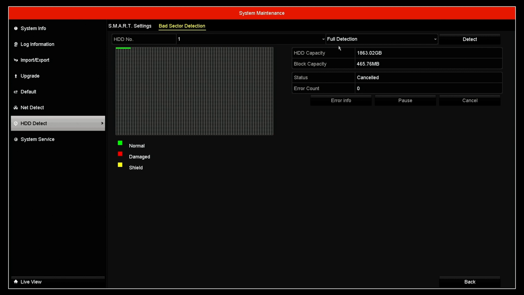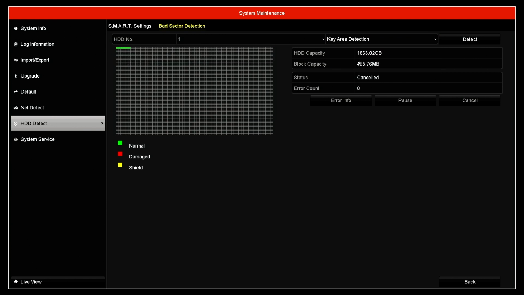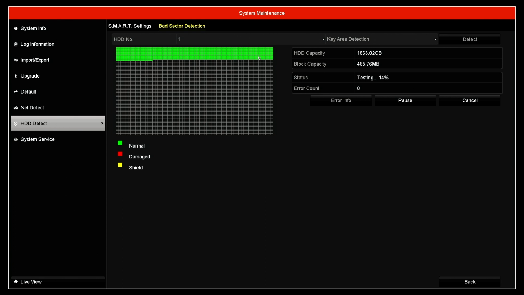And if you do the full detection, it will take a long, long time, okay? It's best to start with the key area detection. So you select here, and then you just hit detect. And you see that it's going to check every single sector, and it's going to mark here as normal. If you have everything normal, you're going to see everything here is green, okay?